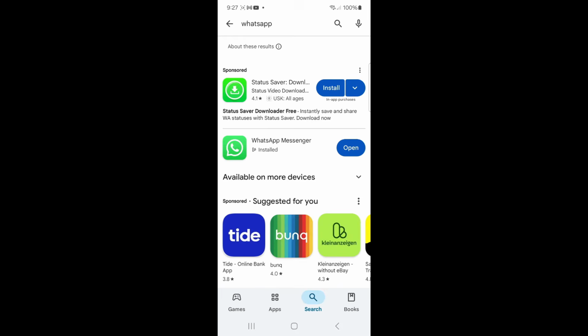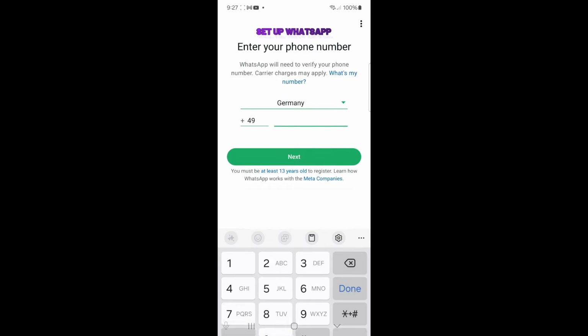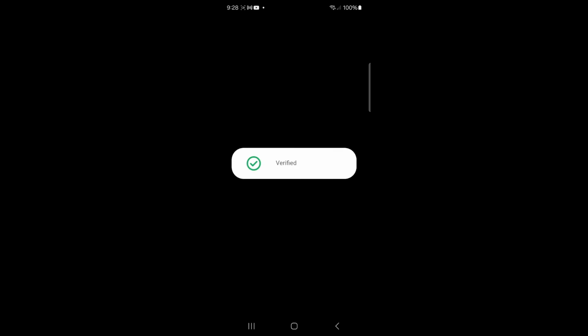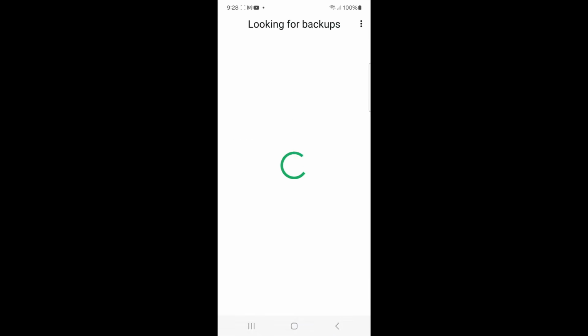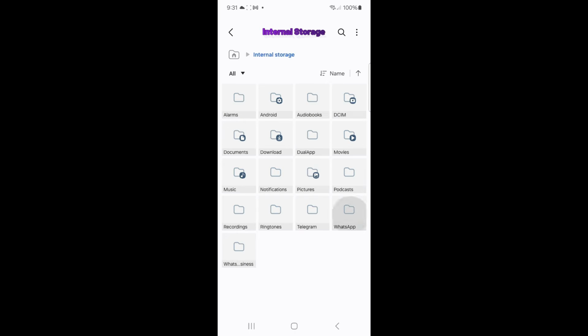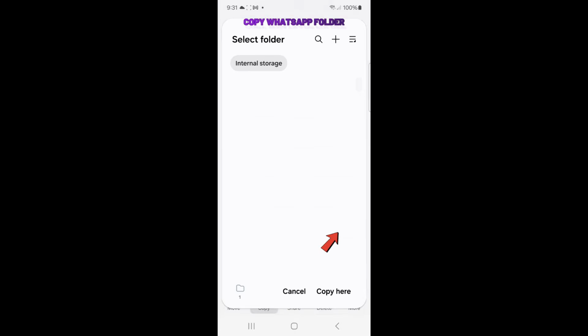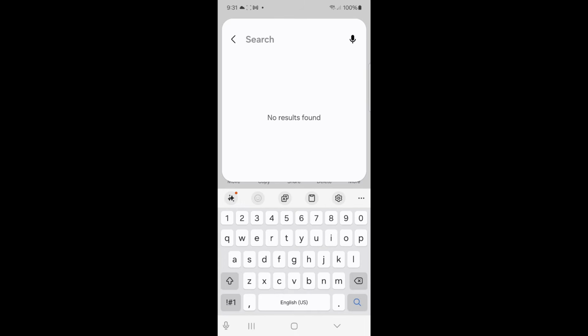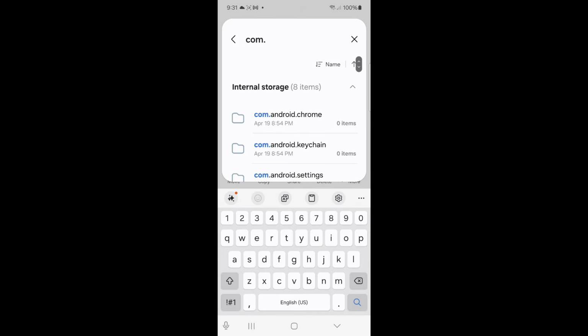We follow the procedure or instructions until we get to the looking for backup section. Here we will tap on our recent menu. Then we copy the WhatsApp folder that we had from our previous device. Then search for a folder called com.whatsapp. I select the first one. The B4B is for WhatsApp for Business. So I paste it there.